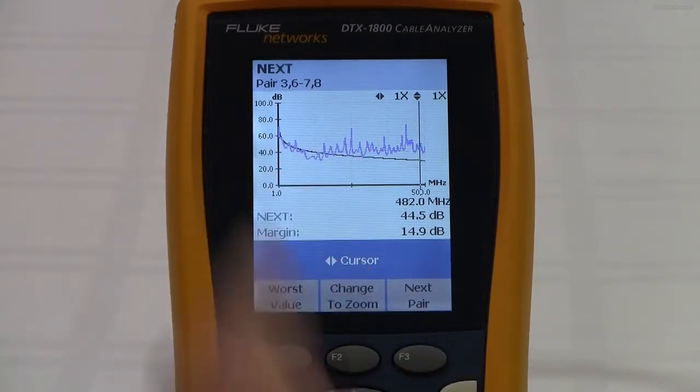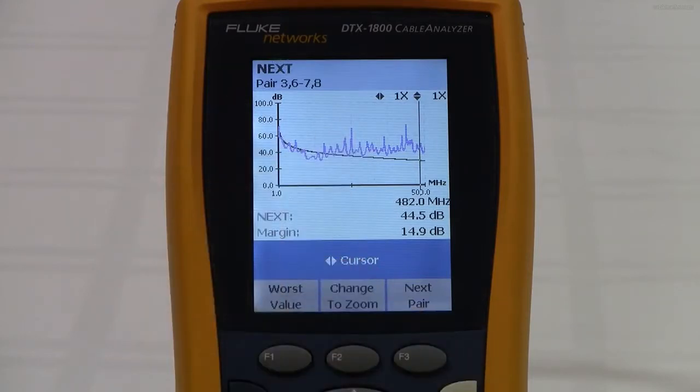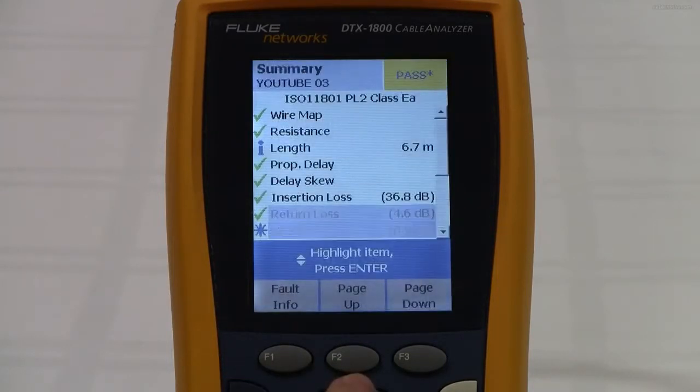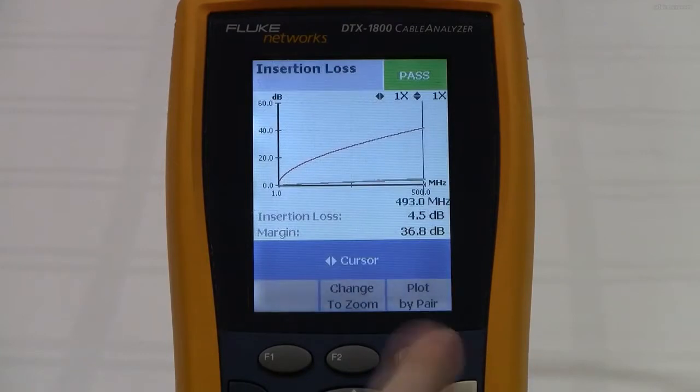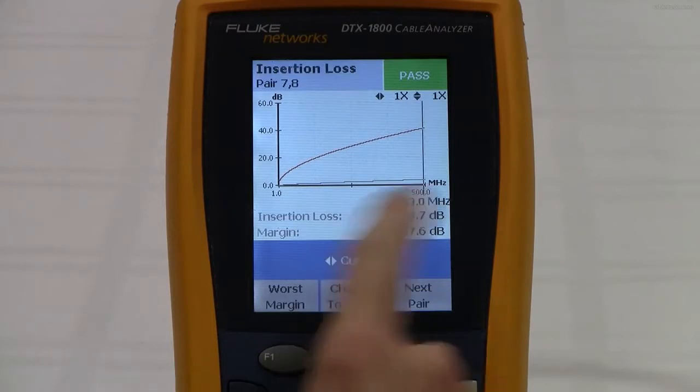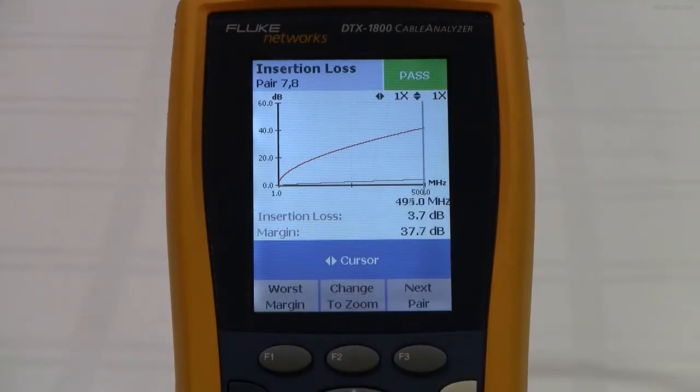What that means is, along this entire frequency range here, the insertion loss for pair 7/8 never actually reached 4 dB. So let's go and look at pair 7/8. And indeed, at 493 MHz, it's 3.7 dB, and if I keep going, it never actually reaches 4 dB. So for that pair combination of crosstalk, the entire frequency range is ignored.